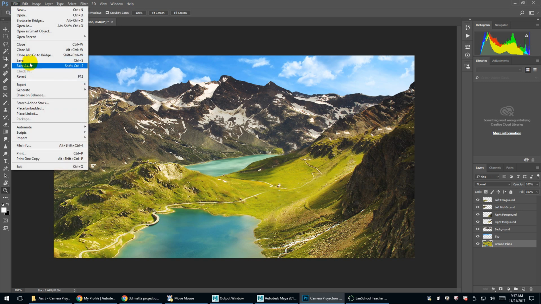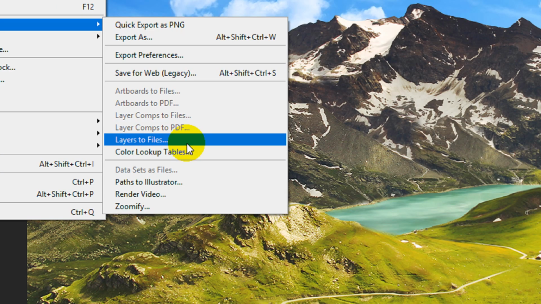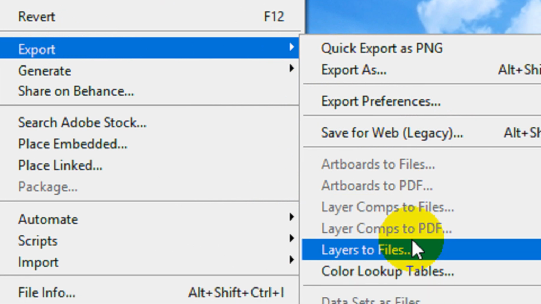And then I'm going to go to File, Export, Layers to Files, right? So Export, Layers to Files.